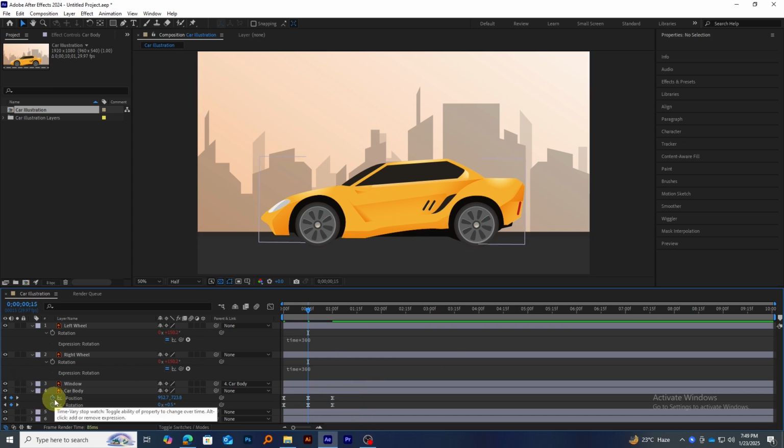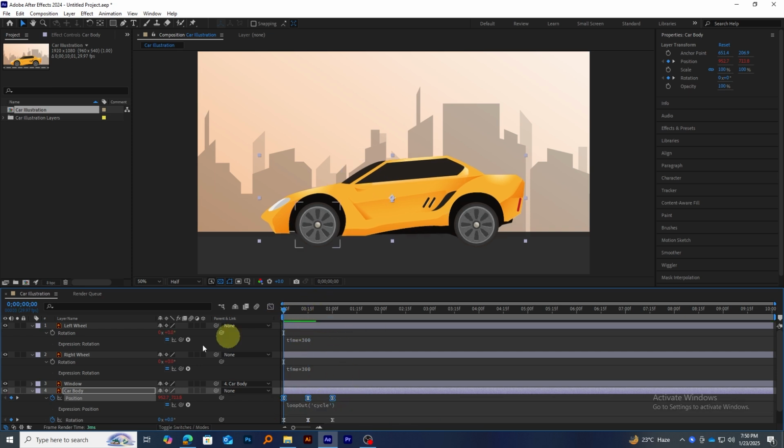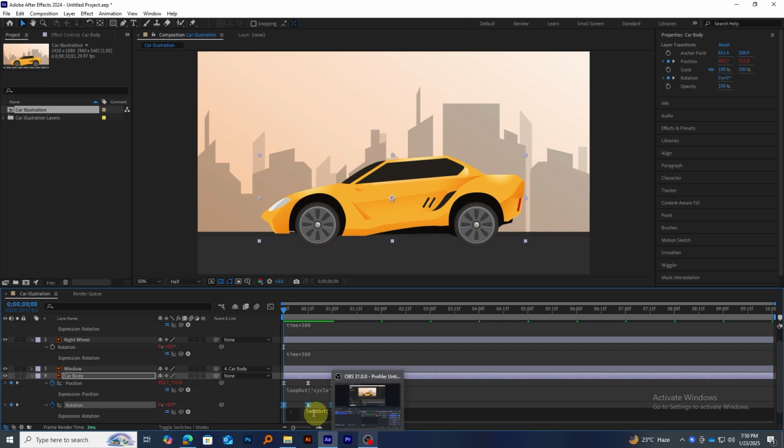Next, let's add a looping animation to the car's position and rotation. Start by holding Alt and clicking on the stopwatch next to the position property to open the expression panel. Type loopOut("cycle"). This will create a seamless loop for the position animation. Now, repeat the same process for the rotation property.